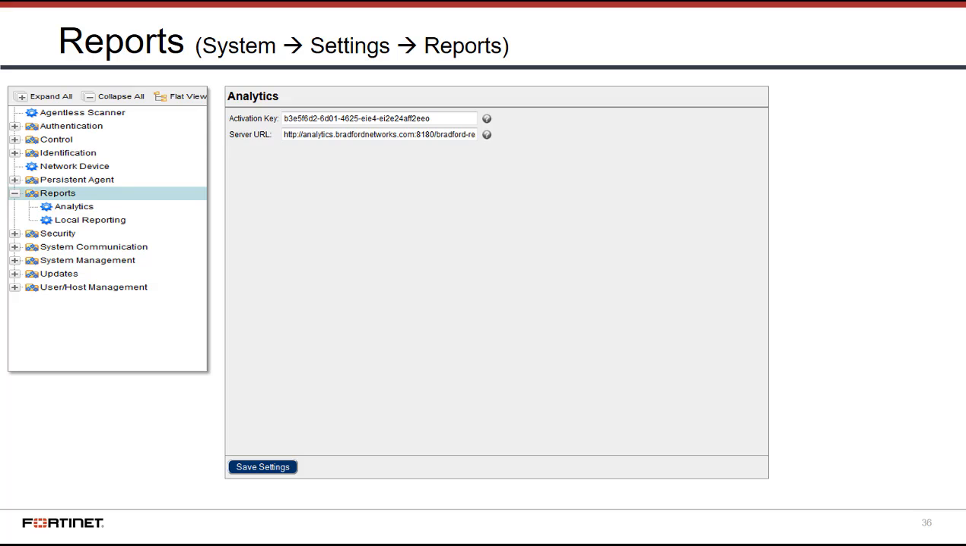If you have the Fortinet analytics tool, appliance, or product, during the setup of that product, and we'll talk a little bit about what that is in a few slides and show you some examples, when you configure and set up that Fortinet Analytics, it will generate an activation key and you will have a server URL. And that information can be placed here.